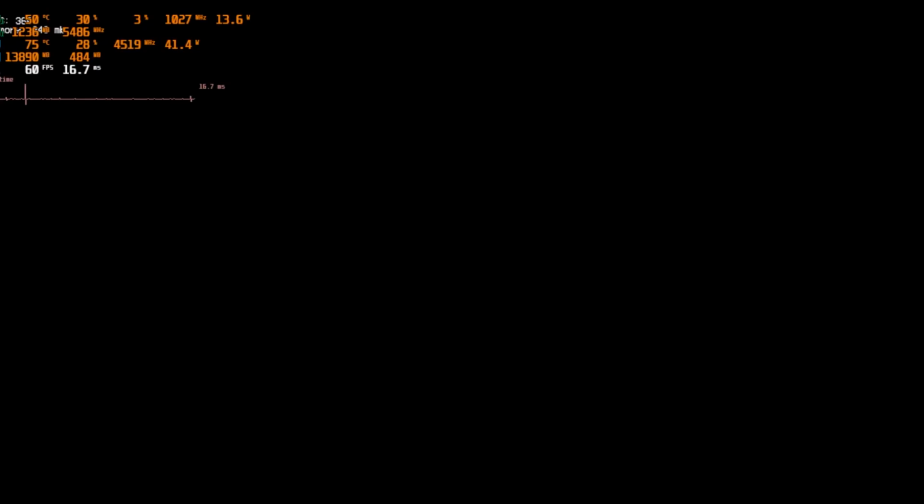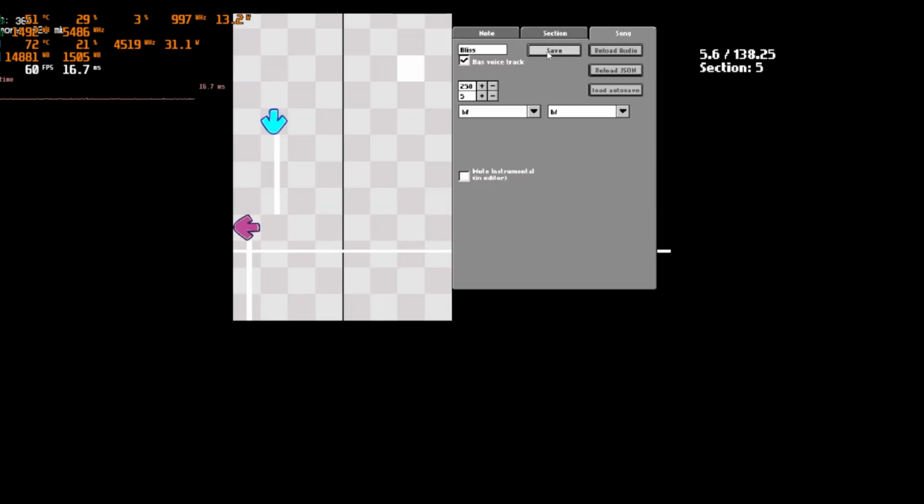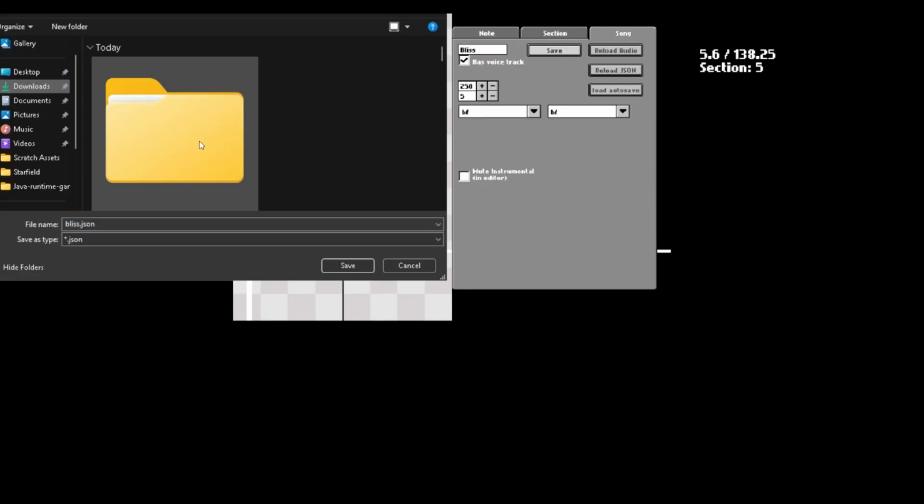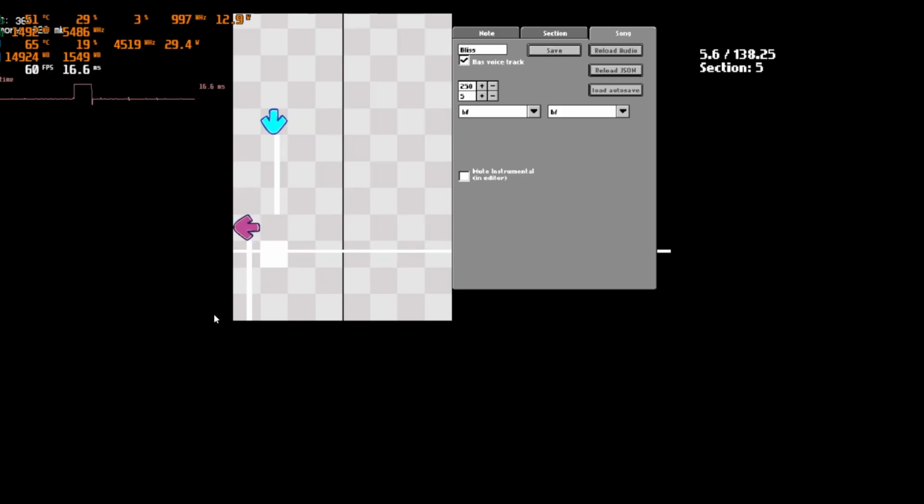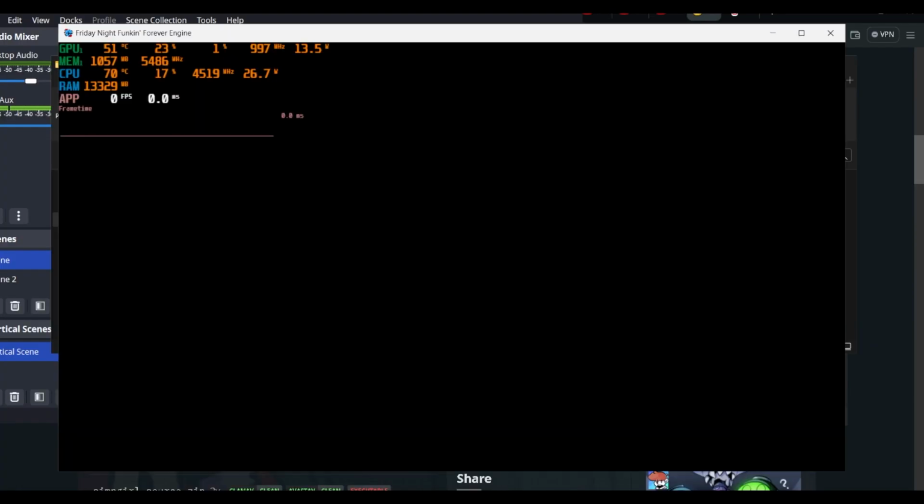Okay, because of course I can. I'm gonna chart the hardest song. Go in the chart editor by pressing 7, then press save. I usually put the JSONs in the downloads folder. Okay, wasn't supposed to do that, dang it.